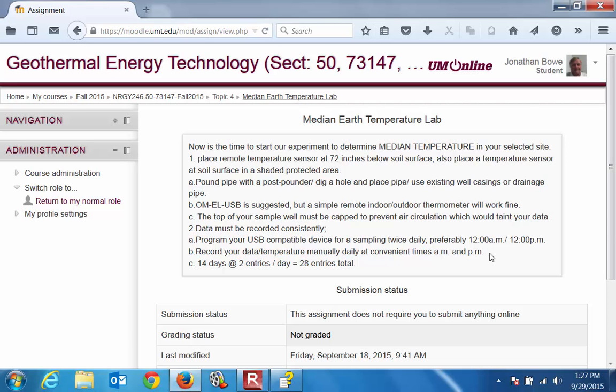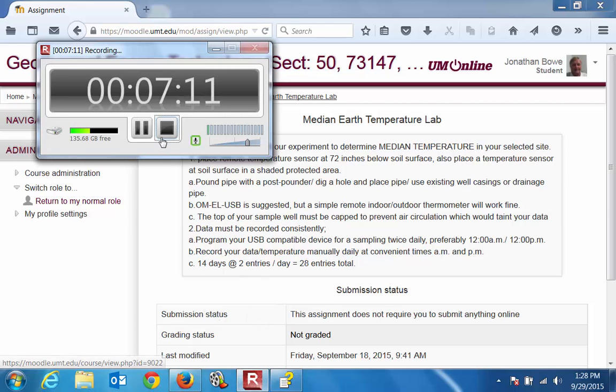It's kind of neat. Okay, but record your data temperature manually daily at convenient times, AM and PM. 14 days, please. So 28 entries. 14 days at 2 entries each would be 28 total. We had some of those USB recording devices for practicum. They're still floating around here. Here we go.